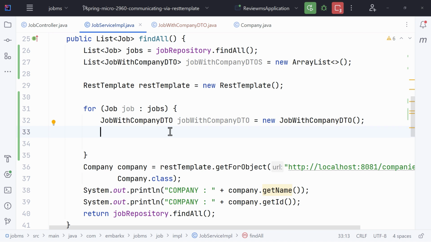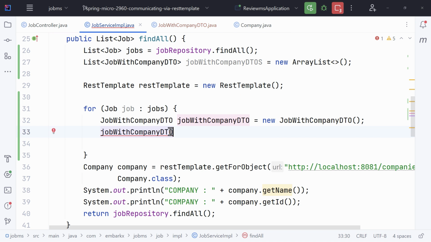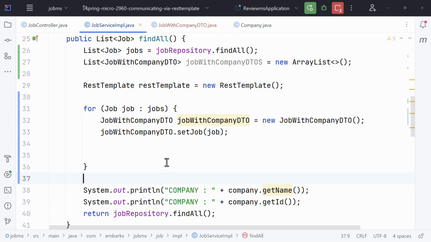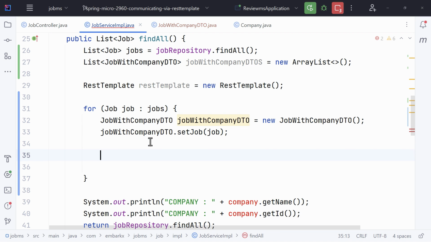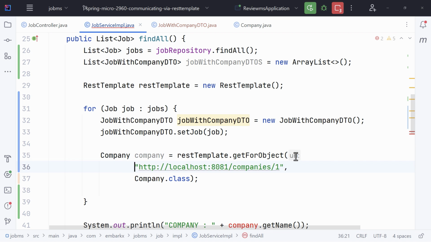So I'm going to say over here jobWithCompanyDTO. So this is the object here, dot setJob, and I'll pass in the job object. So we have the job object, which is what we are iterating with. Okay. And here I'm going to now make a call to the company microservice like so. So I have the call also ready here. So I'm just going to press enter here.